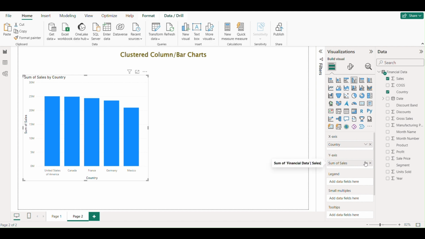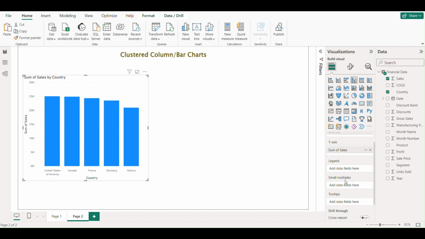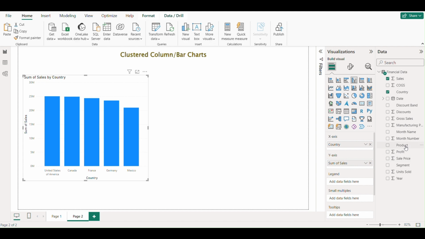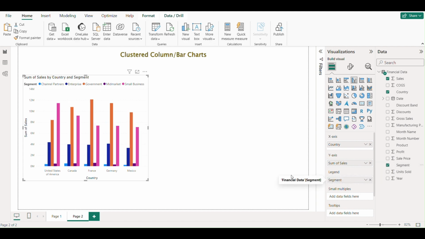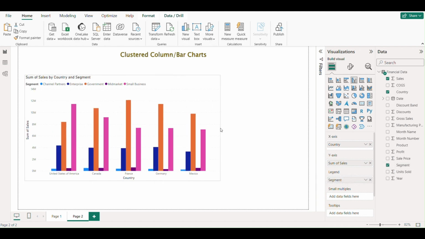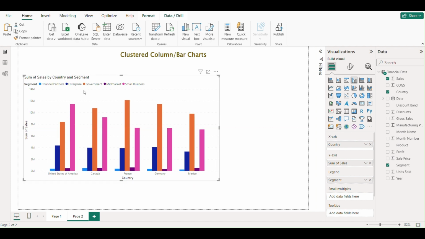We have other fields in this chart, that is legend or small multiples. We'll make use of the legend here. Let's suppose you want to explore the other dimension in the data set. The other dimension we have in our data is the product, and we can also look at the segment level. So let me bring segment to the legend. Now the chart has changed, and you see we have a legend here, that is segment: channel partners, enterprise, and so on. And we are looking at the sum of sales, that is total sales by country and segment.